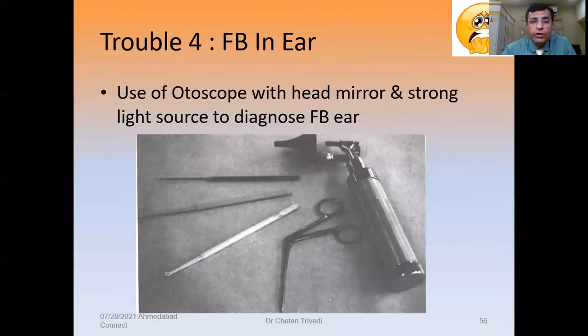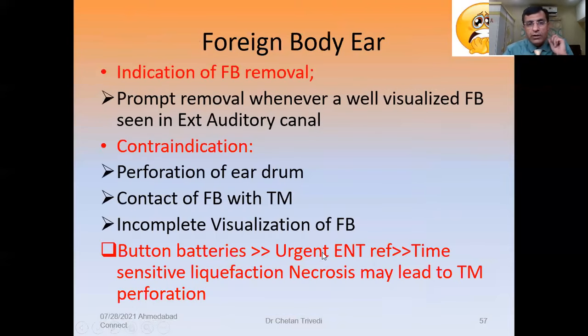Now, what all things do we need for foreign body ear removal? I think we need an otoscope with head mirror and a strong light source, as I said, for any of this ENT procedure, because then you can have both hands free and manage properly. And there should be some instrument which can be used to remove the foreign body from the ear.